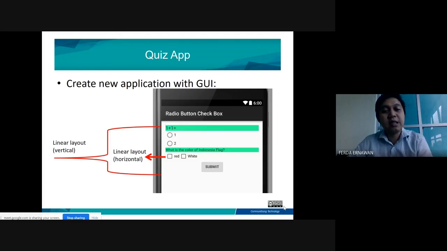Okay, vertical layout here, you can see 1 plus 1 equal to, okay, and this shows the different rows: option 1, check, radio button 2, and another one displays again, what is the color of the Indonesian flag. So this is another row. Okay, so we can call it a vertical layout, right?